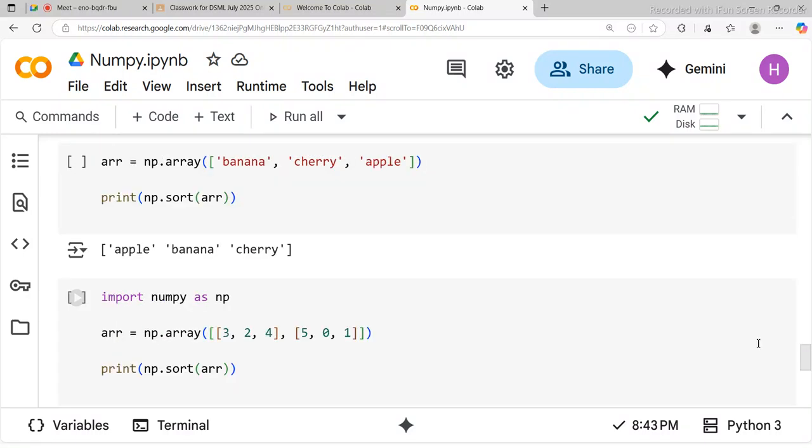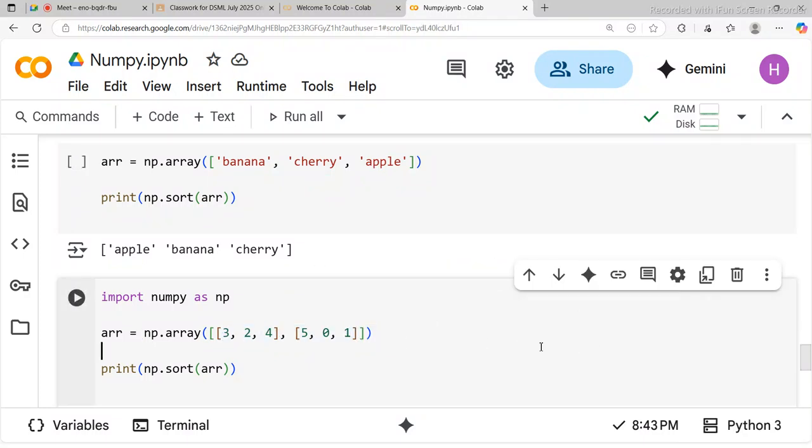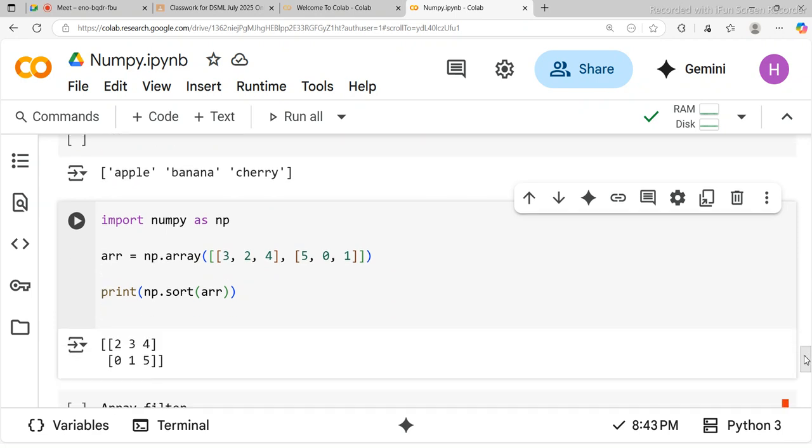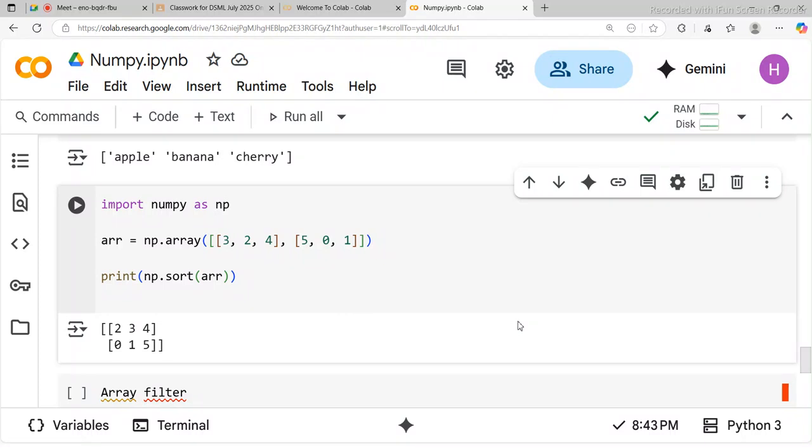This sorting works for alphabets also. See here, these are my strings. I can sort the strings also; it will sort in alphabetical order. Similarly, you can sort two-dimensional matrices also. What will happen is it will sort row by row, 2, 3, 4 and then 0, 1, 5. So you can see the output here, 2, 3, 4 and 0, 1.